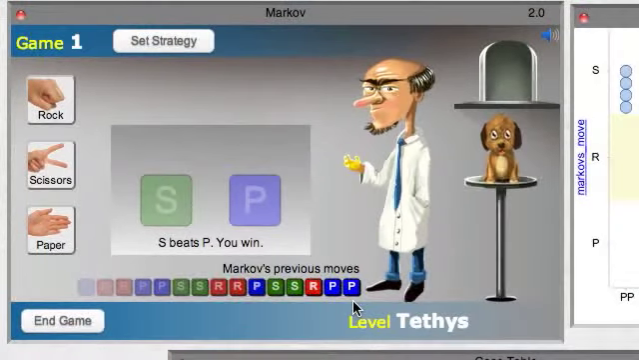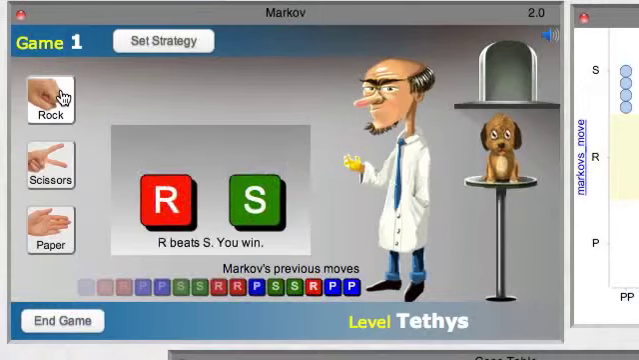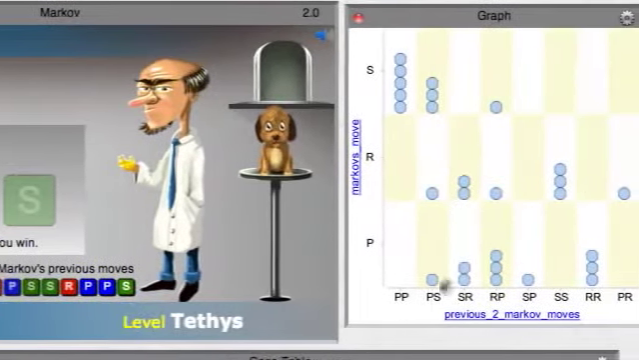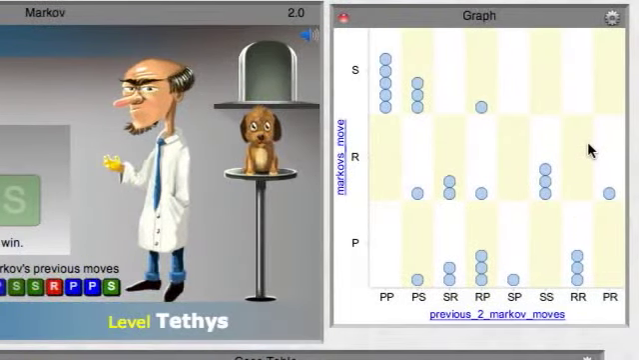Now, some students at this point will want to click scissors, and you might have to remind them, "Oh, you think Markov's going to do scissors? What should you do?" They'll say, "Oh, rock smashes scissors, so I'm going to click rock." And I actually moved up. I won the round. So students can use the strip in order to predict what Markov is going to do next. But it can be really hard figuring this out every time. So let's look at the graph and see what it says.